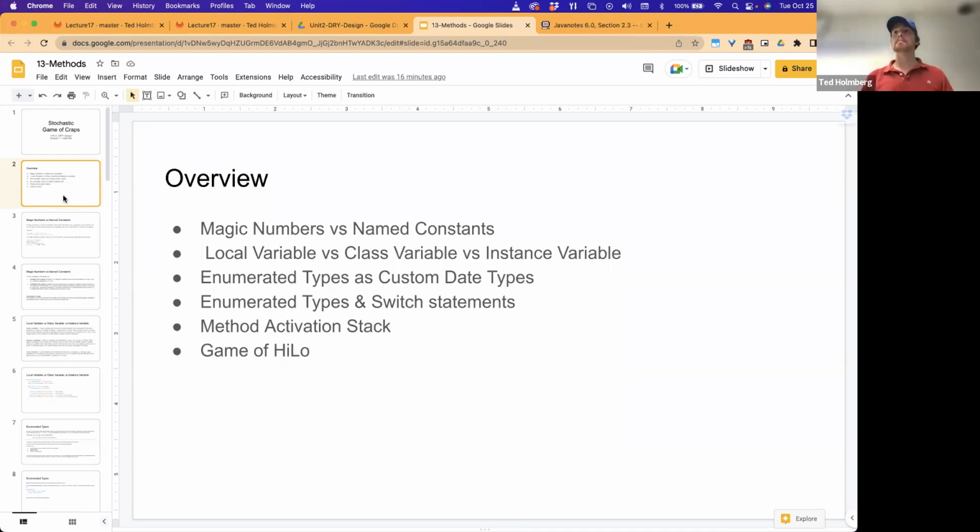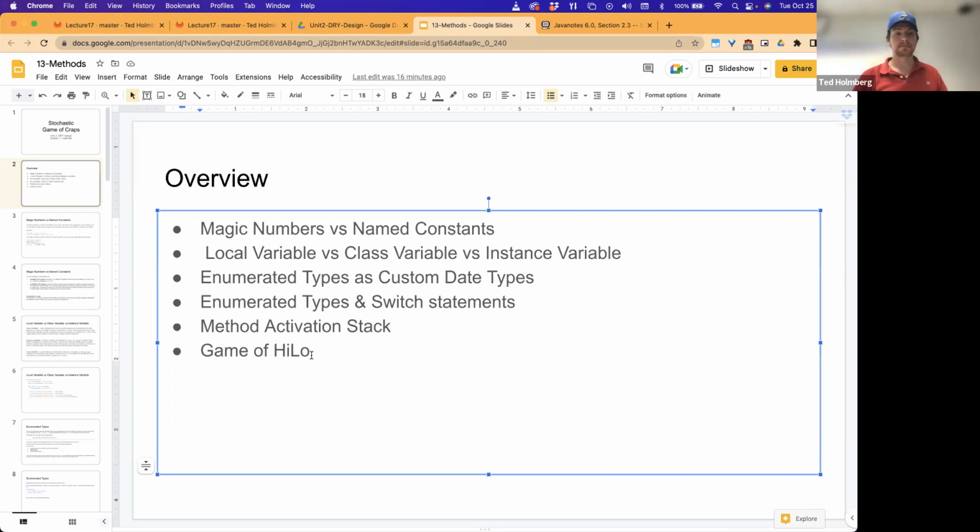We'll also talk about the method activation stack. So when we invoke a method and then another method invokes another method, what is the order of execution? And then finally, we're going to build our game of craps.